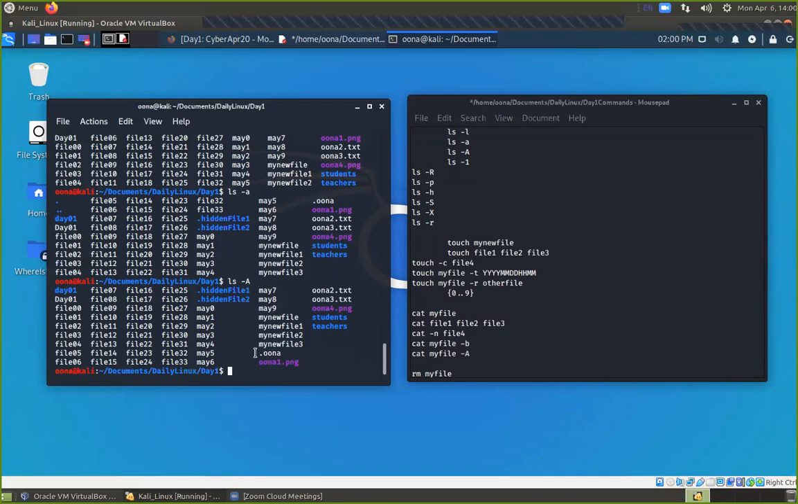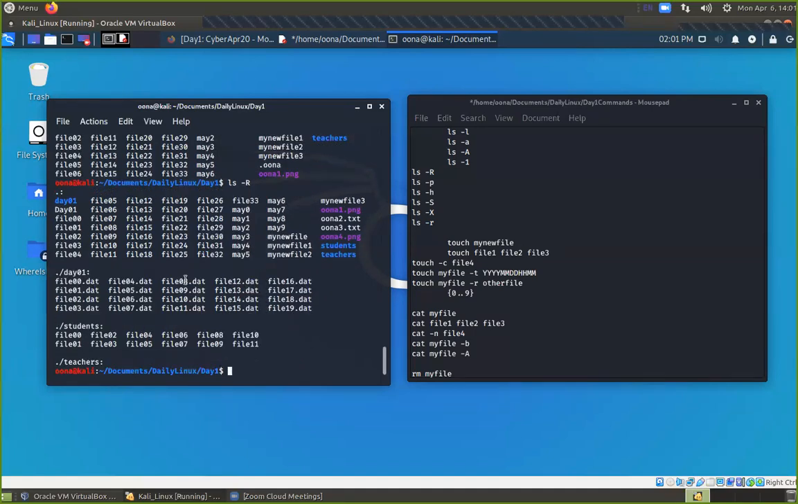All right, so now I'm going to add list files and show contents of each directory, right? So I'm going to do the next one, which is ls -R. As you can see, this is the current directory. This is in the day1 directory, so this one right here. And this is going to be in the students directory, everything I got in there. And this is in the teachers directory, which has nothing.